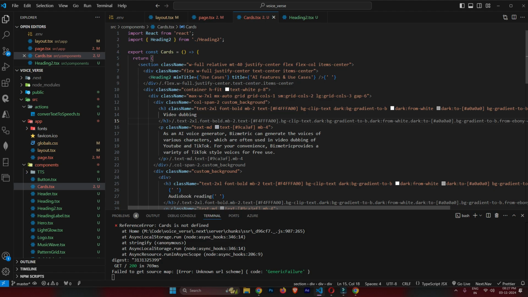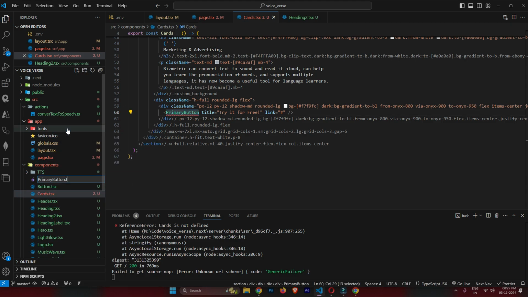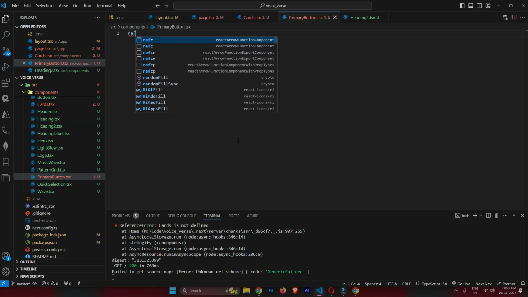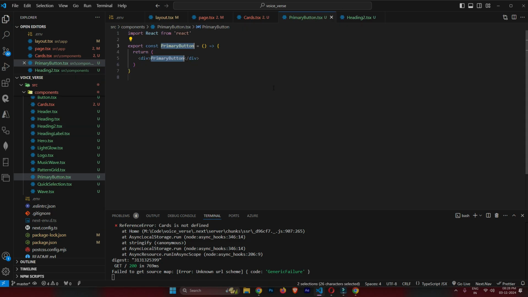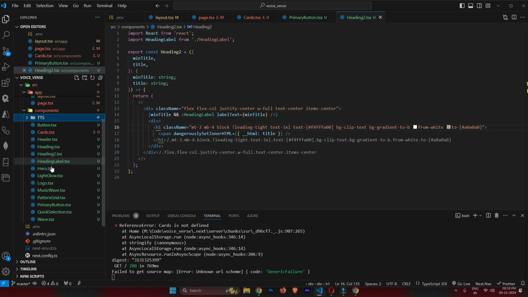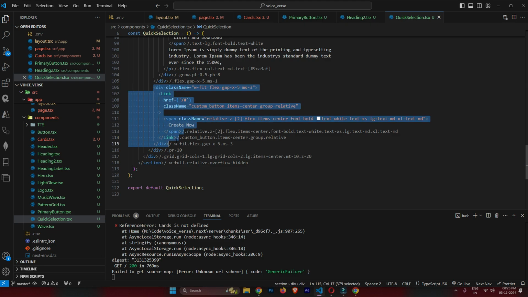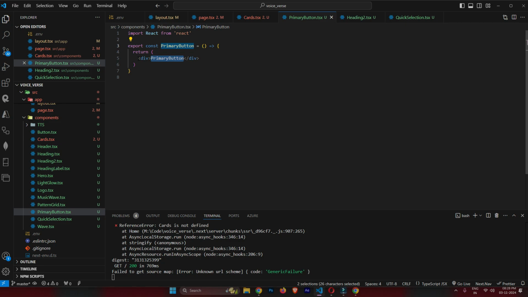Alright, so we are heading to the button. We need this primary button. We'll quickly create this primary button.tsx with AFC. So where we will get this from is our click selection, this one. Just simply copy this text, copy all of this, and paste it here.